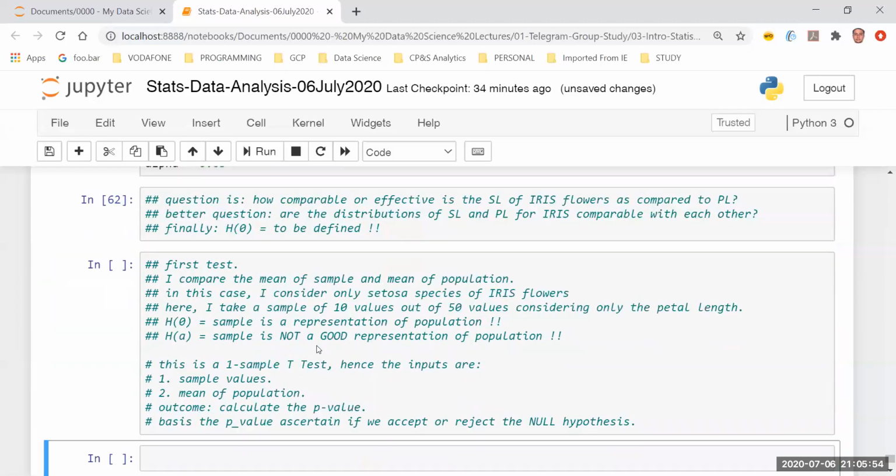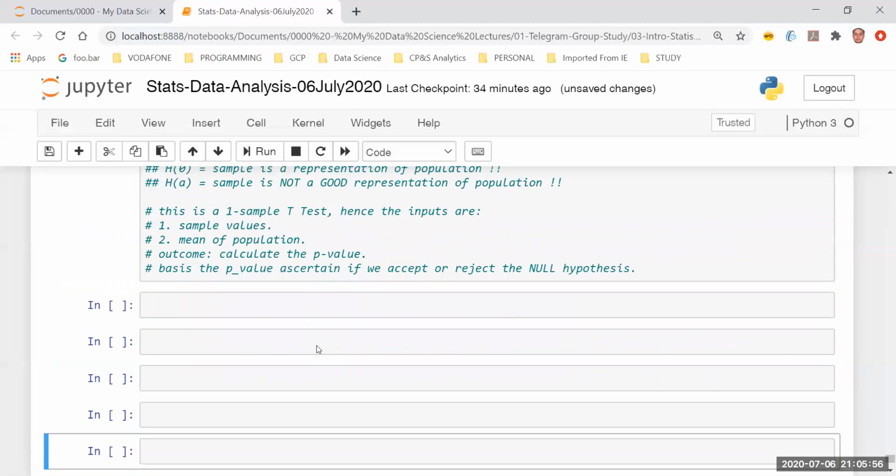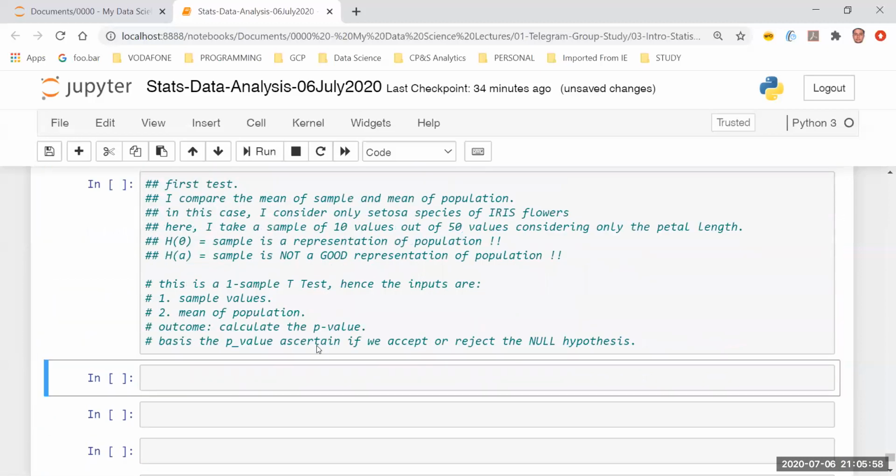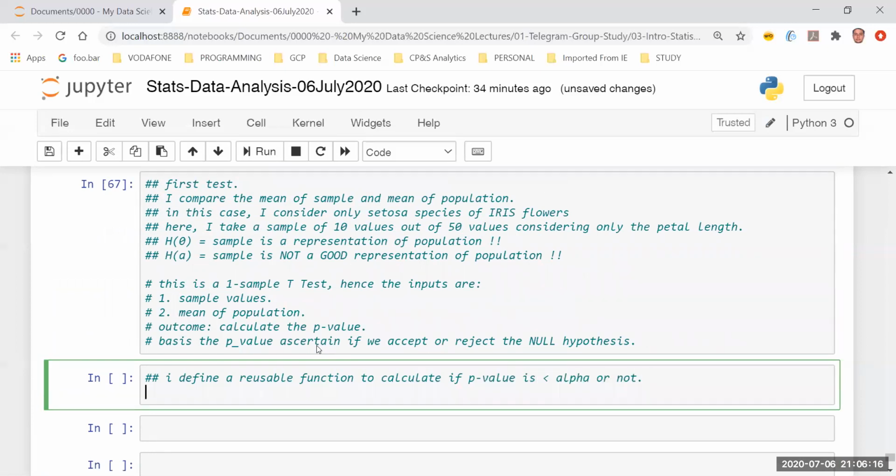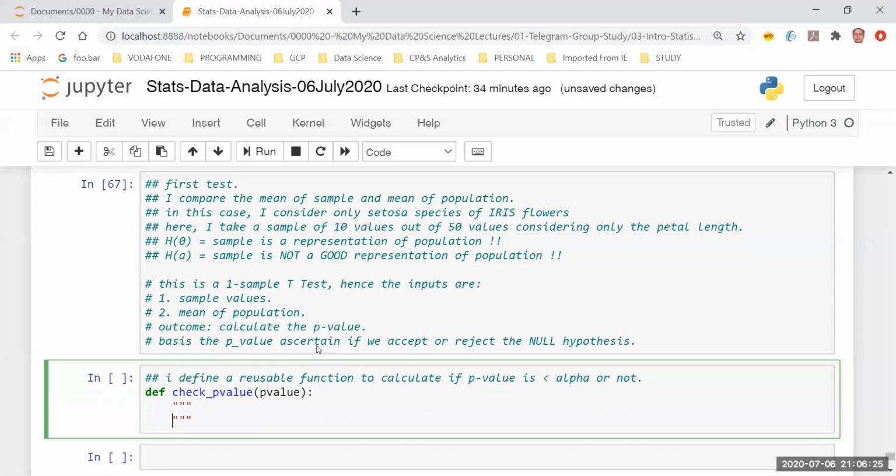Let me do one thing first. I'm feeling very awkward like this. Yeah, this looks good. Now I'm just going to execute this, and now I'm going to first of all do some kind of functional programming. Let's say I define a reusable function to calculate if p-value is less than alpha or not. So I create def check p-value, and I pass the p-value as the input.